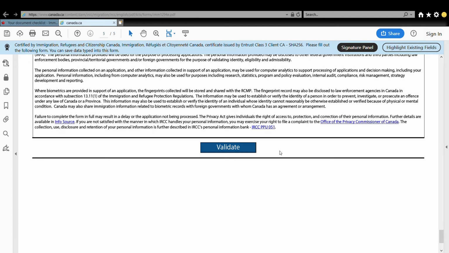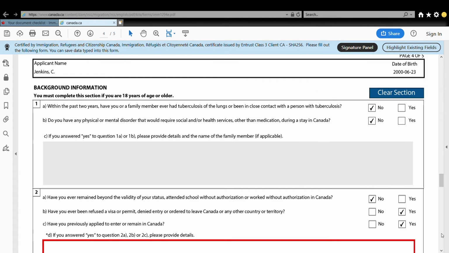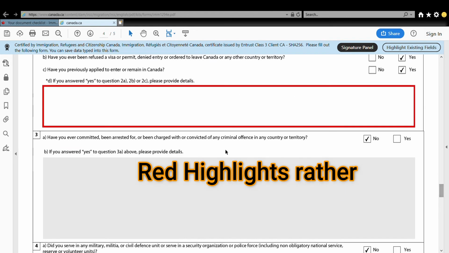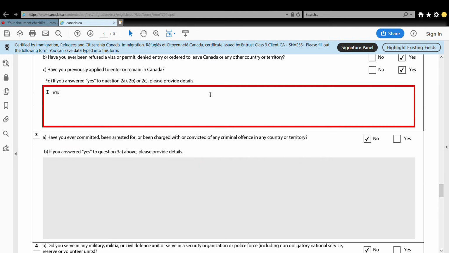Okay, so apparently it went through. Just double check it. Oh no, it didn't go through. So you see those green boxes? I needed to give an explanation. So I'll put I was denied a US visa once. Yeah, I think there's another error up top.